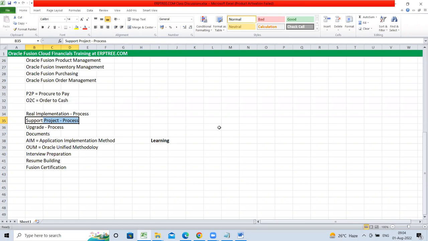Implementations and the supports. How is the growth in the Oracle field, sir? Because I'm totally new to this. I have 9 years of experience in back-end operations. So how is the growth over here?